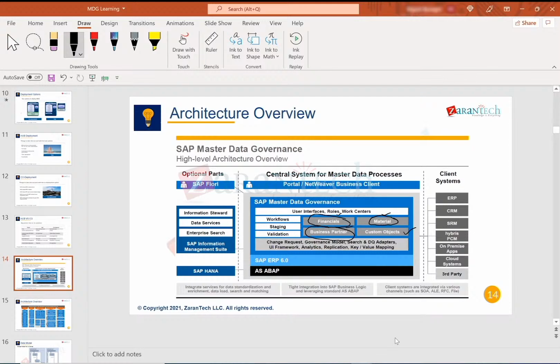That is similar to your material master, but article master has some more attributes, and it has some IS Retail specific functionalities as well. So article master is not covered here. There is no out-of-the-box governance from SAP covering that article master.